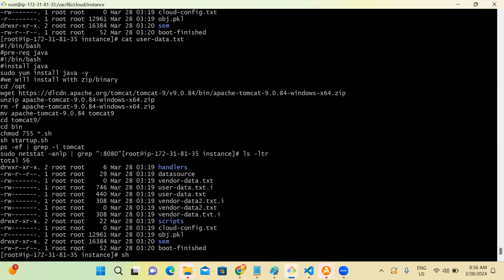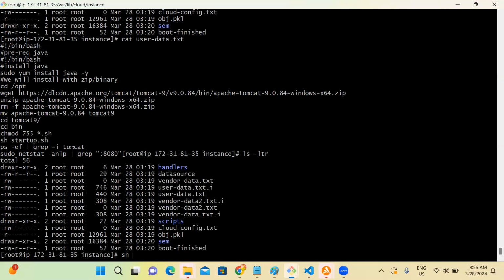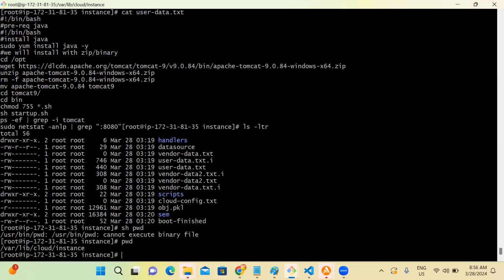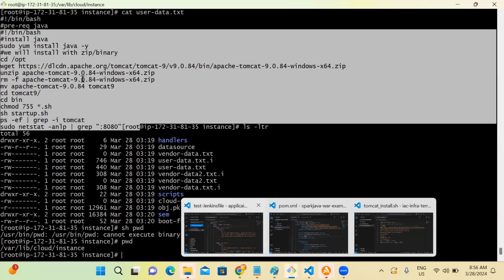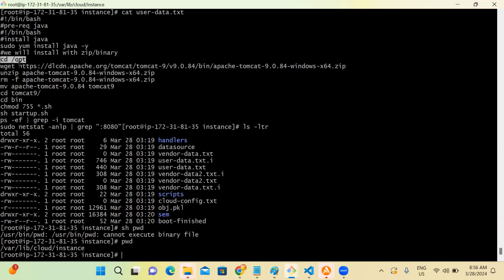See what happens here: whatever you had given in the user data, behind the scenes it will copy to this path. From this path, it will execute, and these instructions will get executed here. Understood. No need to switch here in the script. You are switching cd to opt. The script will automatically take care of that. You don't need to switch.